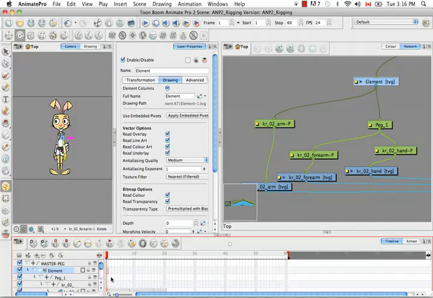The next thing we're going to do is rename the peg, and since we have the layer properties open, we can rename it directly in here. So I'm going to name it Karate Rabbit underscore O2 underscore arm dash peg, and then hit enter to validate your change, and you can see that both the element and the layer in the timeline have been renamed.